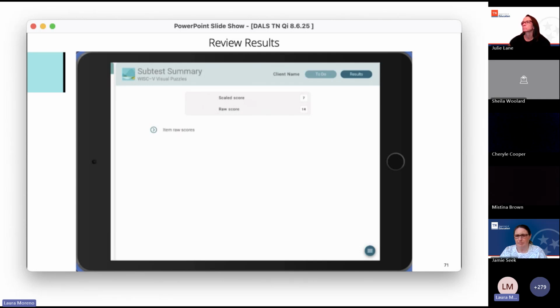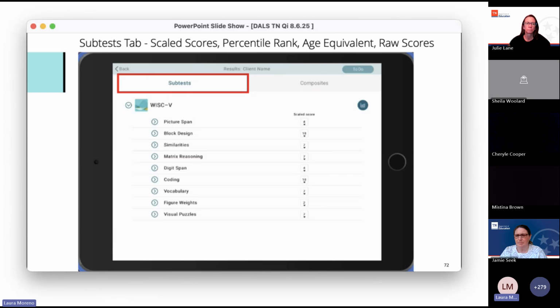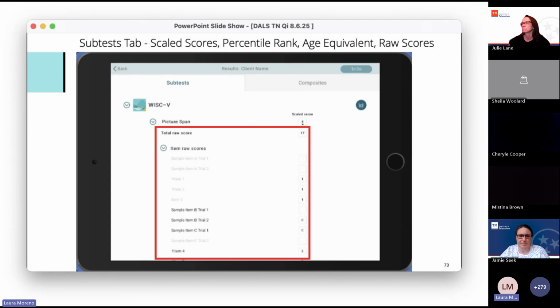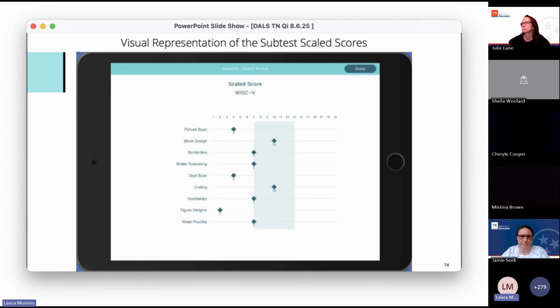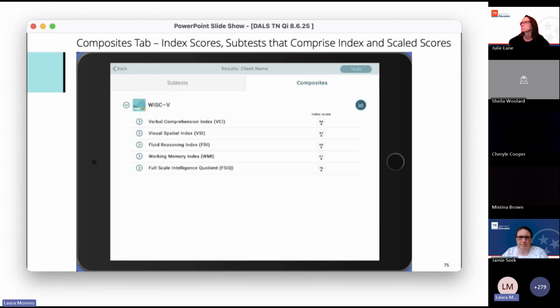Now, you can use the results button here at the top right to review results. We have a subtest tab and a composites tab. Under the subtest, you can see the scaled score. You can tap on this box to see some more detailed information. You can also click to expand any of these subtests to see the item raw scores. And we have built in this graph icon here. You can tap here to give yourself a visual representation of those subtest scaled scores. When you're done looking at this screen, click Done at the top right. And that will return you back to our results screen here. The Composites tab is set up in a similar fashion, so you can see that detailed information about the composites and a graph as well.